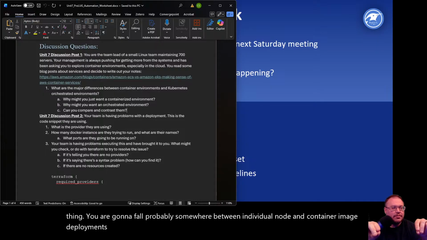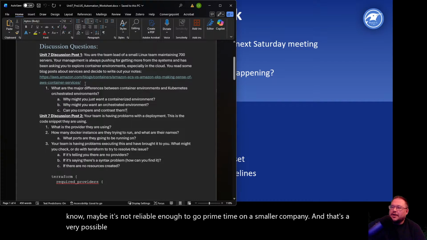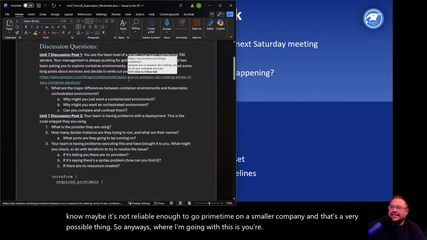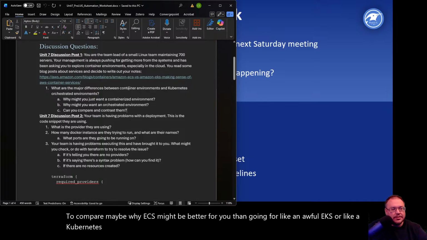And yeah, maybe you have a Kubernetes instance up, but maybe it's not reliable enough to go prime time on a smaller company, and that's a very possible thing. So anyways, where I'm going with this is, you're going to compare maybe why ECS might be better for you than going for a full EKS or a Kubernetes type deployment. That's your first discussion post.